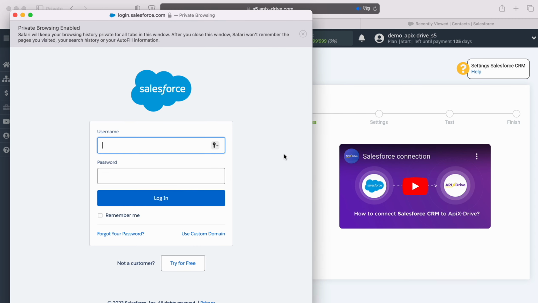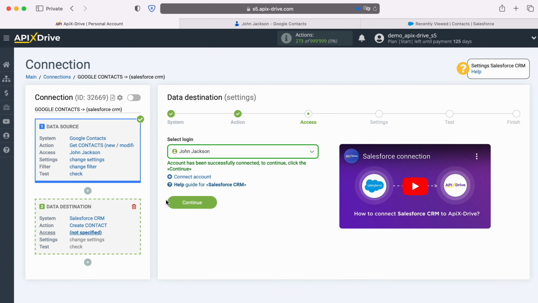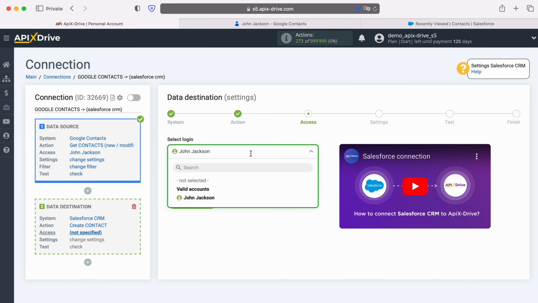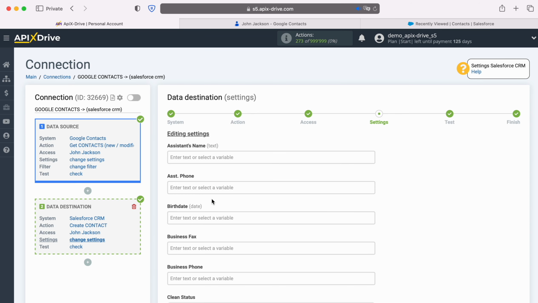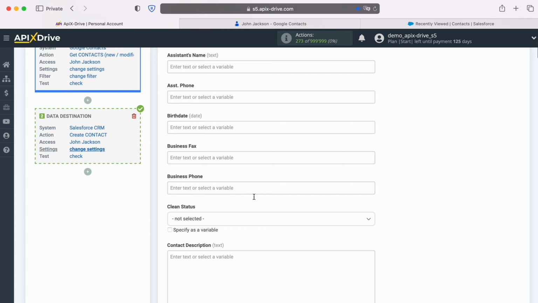In this window you must specify the login and password for your Salesforce CRM personal account. When the connected login appears in the list of active accounts, select it and click Continue. At this point, you see the Salesforce CRM fields for creating new contacts. You can assign variables from Google Contacts to these fields. To do this, click in the field and select a variable from the drop-down list.